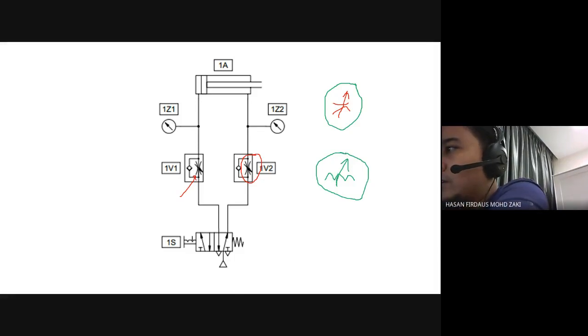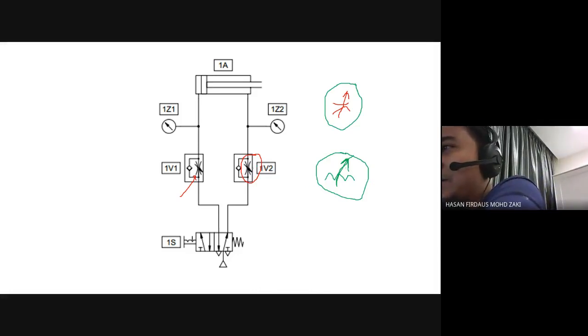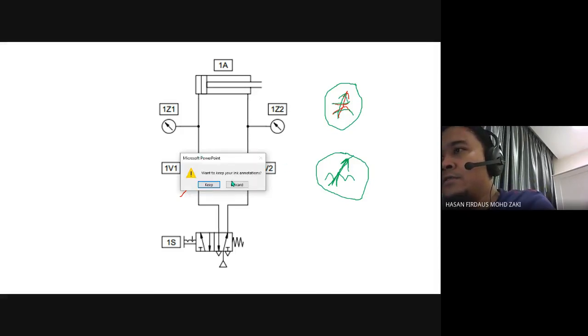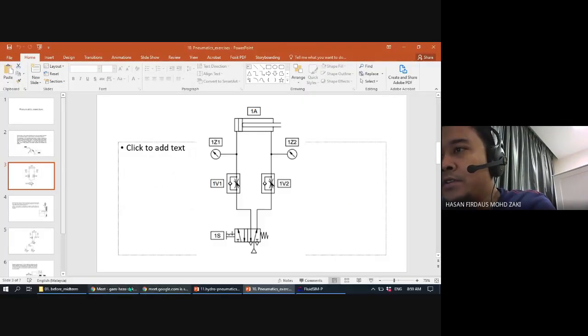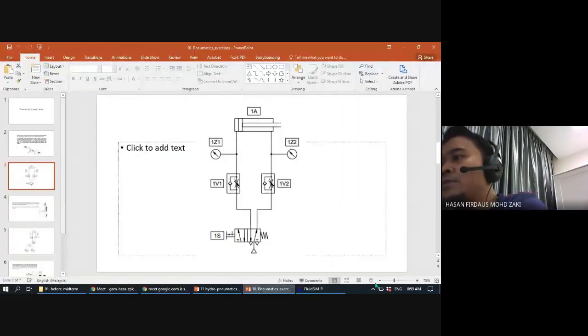Potentiometer, do you still remember? Yes, potentiometer. So you can actually vary the value of this, similar to this, so you can vary the value of the flow that comes through it.